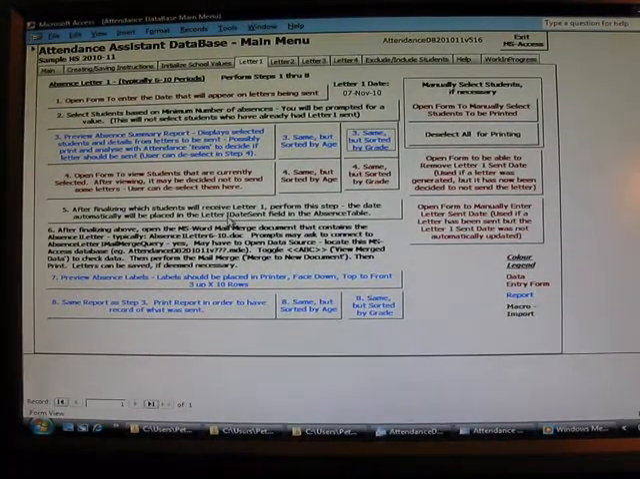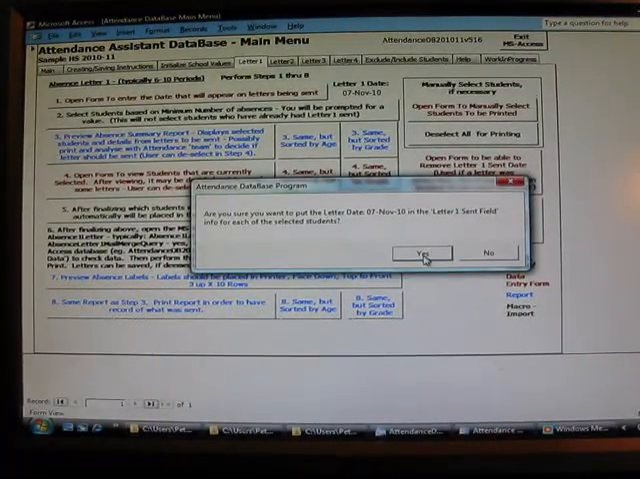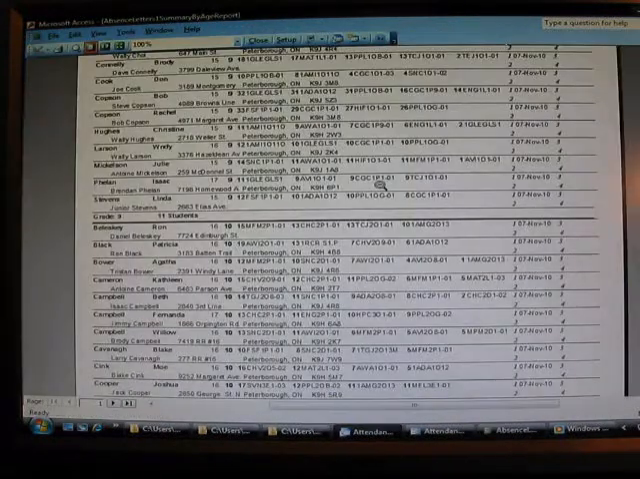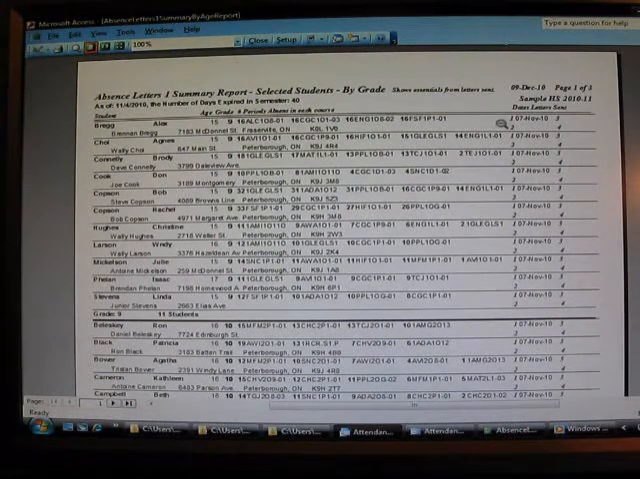Step 5 is a crucial little step. What it does is actually, in a sense, date stamp these students as having a letter 1 sent to them on November 7th. Once we do this, if we were to look at one of these reports, we'd see that for each of these students, the letter 1 sent date field is November 7th, and that date will show on any other reports that we look at.